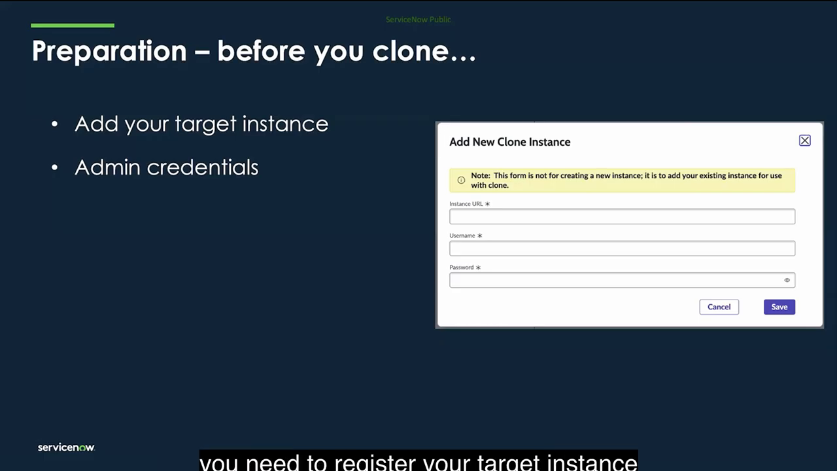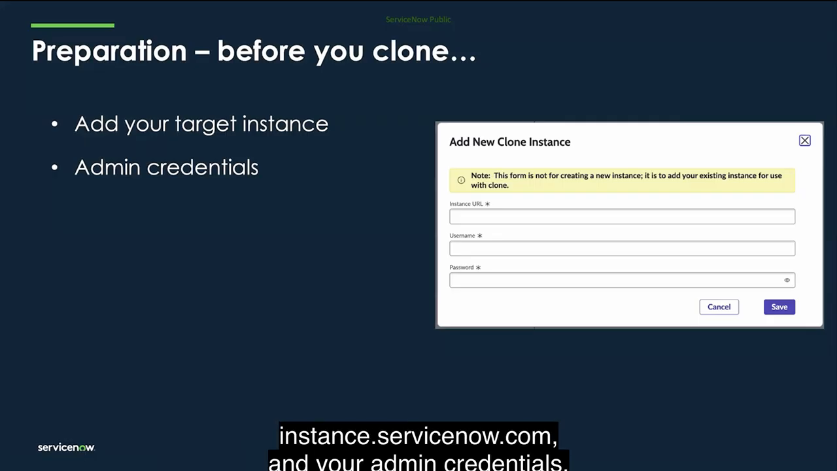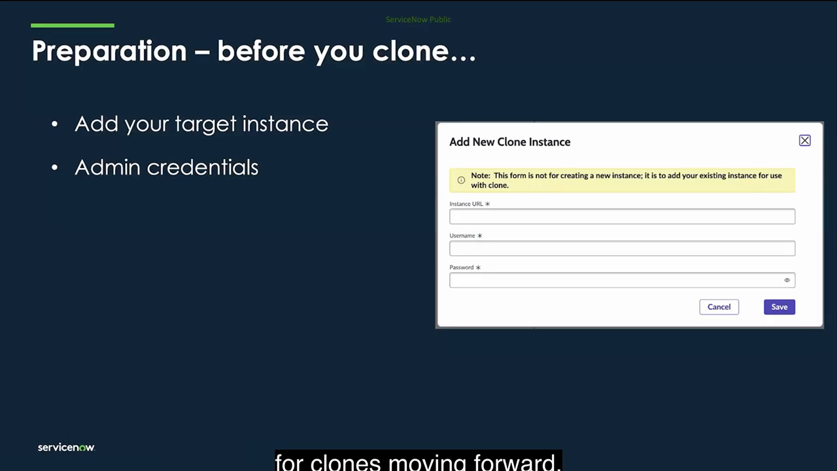Before you can clone, you need to register your target instance on your source instance. To do that, you need the full instance URL, instance.servicenow.com, and your admin credentials. After you save, this is a one-time step. Your instance can be used as a target instance for clones moving forward.